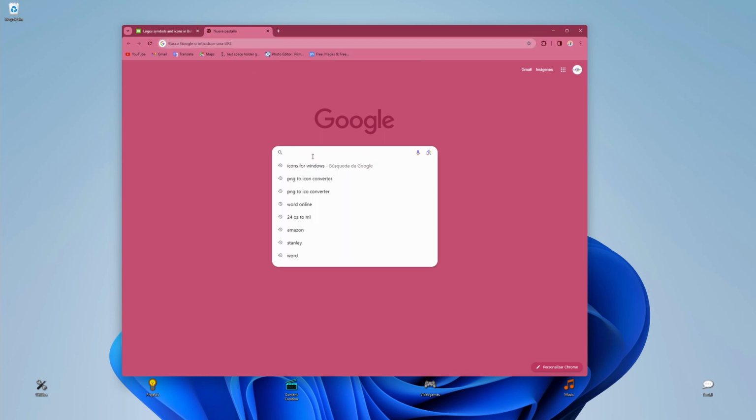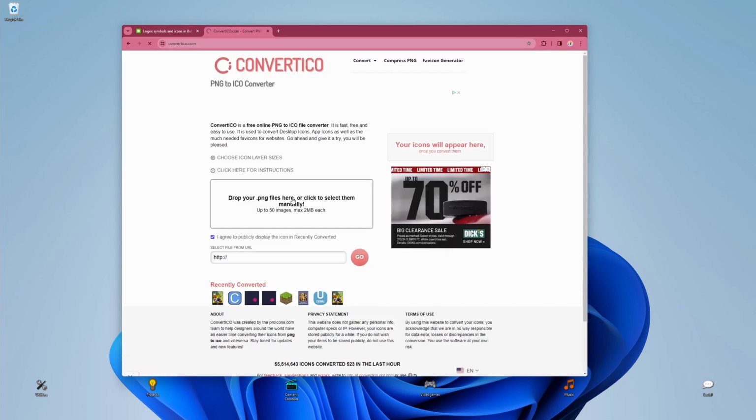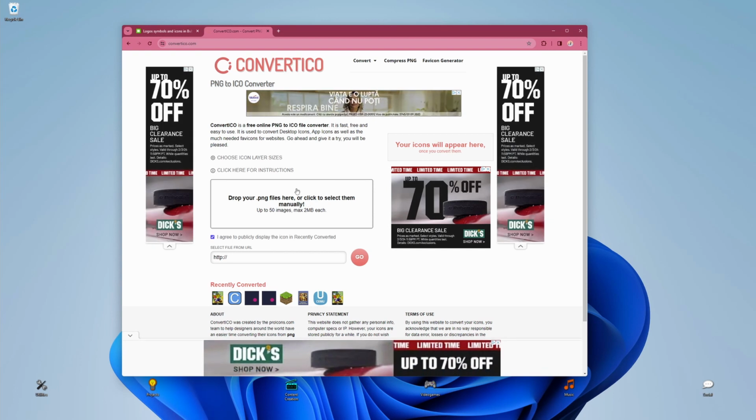Okay, so you just have to go ahead and go to Google and type in PNG to icon converter, okay? We want it to be an icon file. We can just use the first website, and basically what you do is you take your icon, you drop it in here, and then right on this side the icons are going to show up, and you will have a download button.